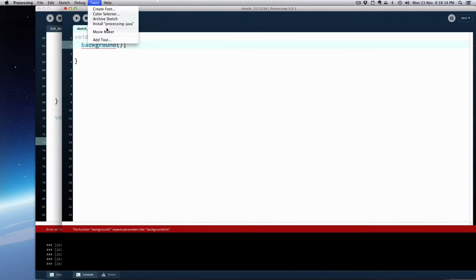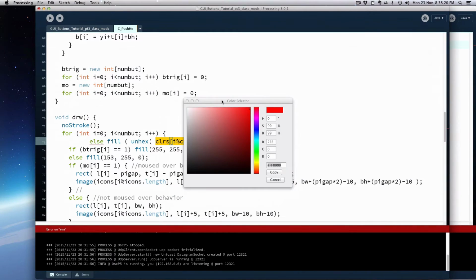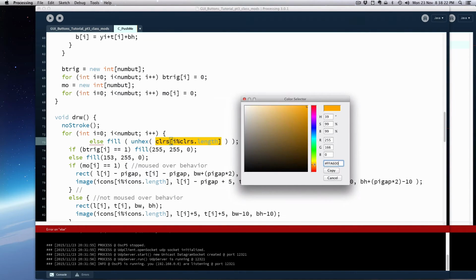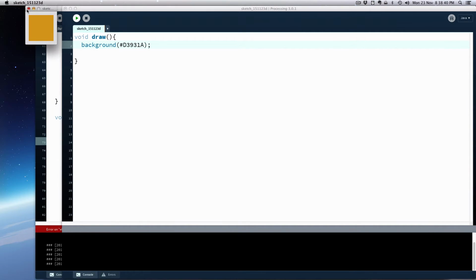If I want to grab a hex value, let's grab some kind of orange, a dark orange. So it's D3. We'll copy that and paste it into our background here. Okay, D3931A. Let's see what happens when we draw that. Oh, it works. Okay.